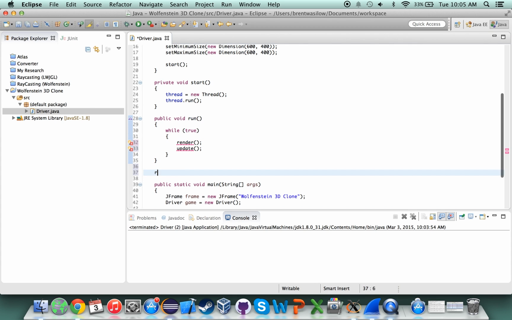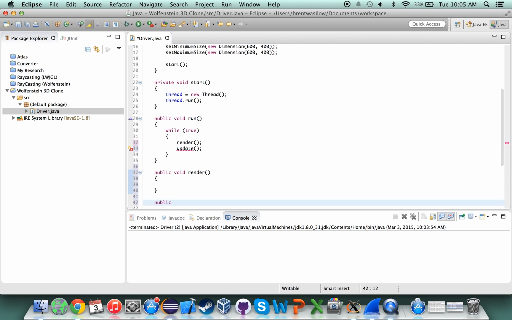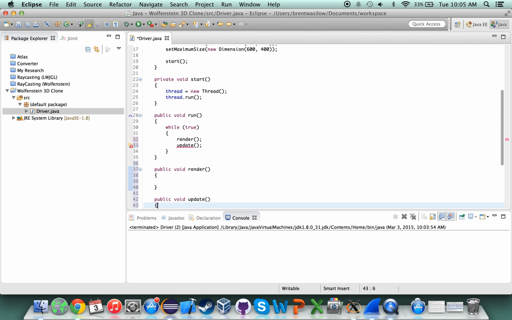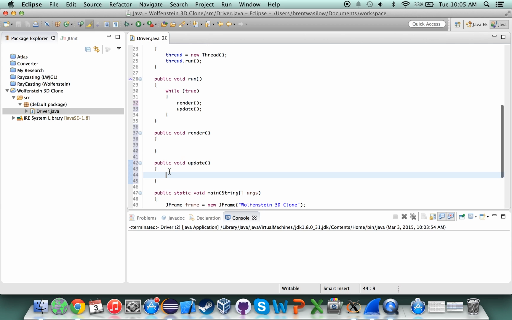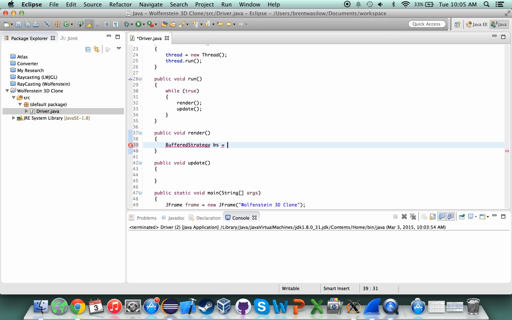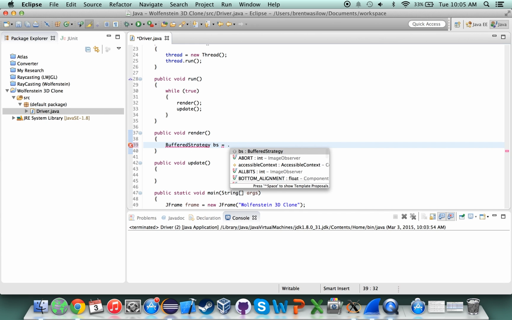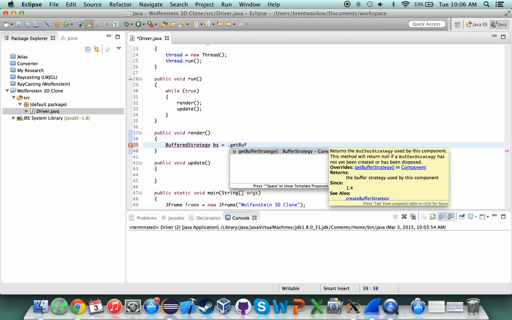So we're gonna implement these two methods. What am I doing? Public void render. So this will handle our rendering. Void update. So we're not gonna do anything with the update yet. We don't have any graphics on the screen to actually have a reason to update. So we're just gonna start with the render method. So we want a buffer strategy. What is it, like get buffer strategy? Oh yeah, there we go.